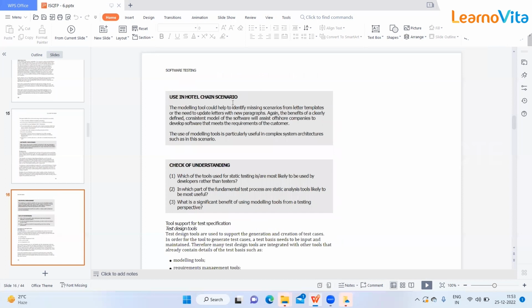Now, used in the hotel chain scenario, the modeling tool could help to identify missing scenarios from letter templates, or the need to update letters with new paragraphs. Again, the benefits of a clearly defined, consistent model of the software will assist offshore companies to develop software that meets the requirements of the customer. The use of modeling tools is particularly useful in complex system architecture such as this scenario. So we already checked that if we are having a complex system architecture which is using many things, then definitely we have to use a kind of modeling tool for the design.